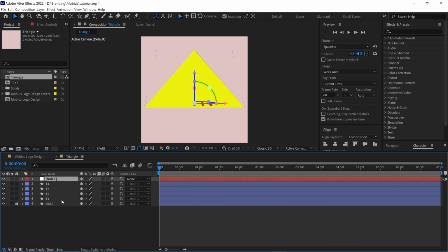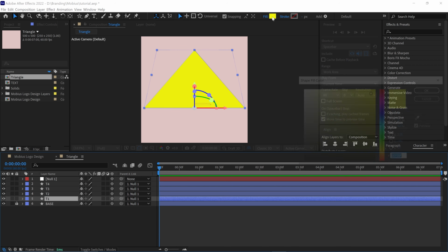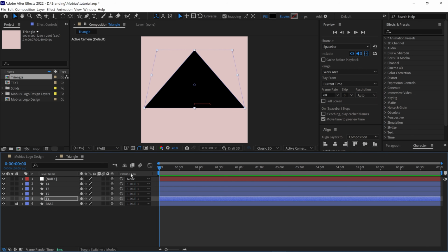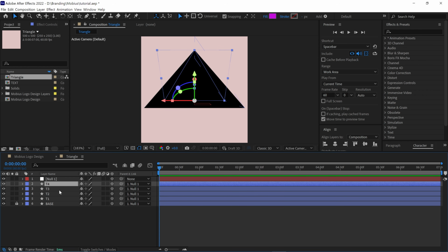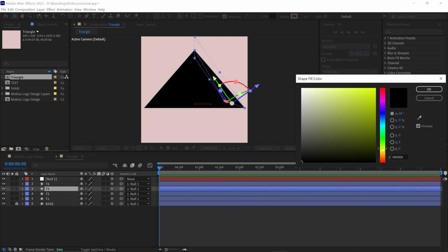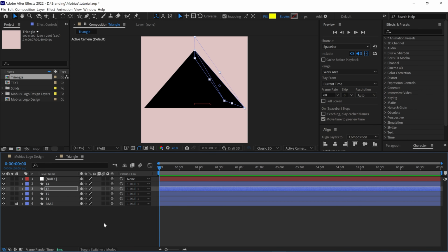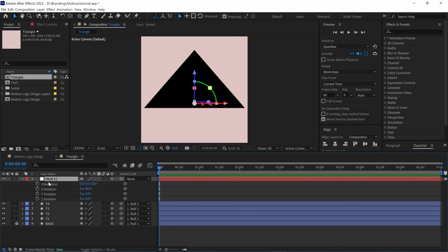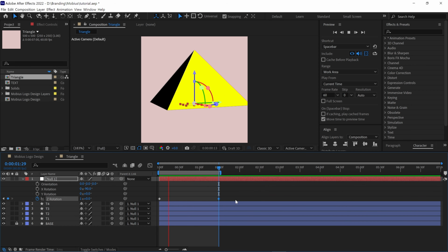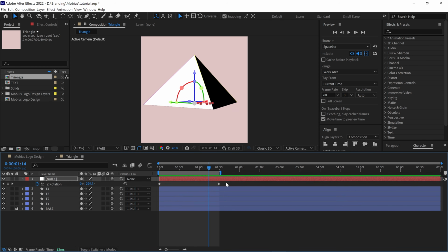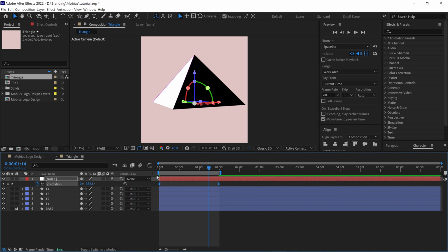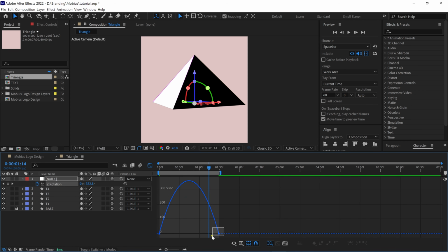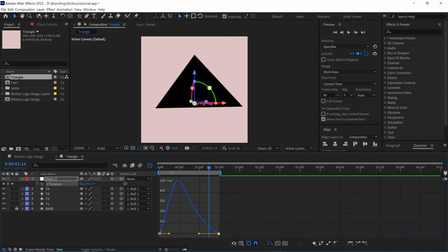First, I select the T1 layer and change the color of it to black because our logo icon is black. Then I change the T3 triangle color to yellow to get variation. After that, I select the null object and open the rotation properties. Then I animate the Z rotation of the null object to animate this pyramid shape. Then I select both keyframes and change them to Bezier keyframes. Also, I adjust the graph editor like this.